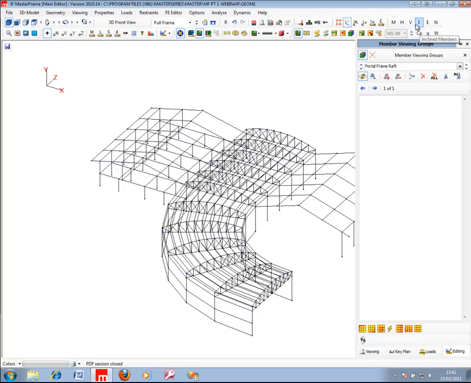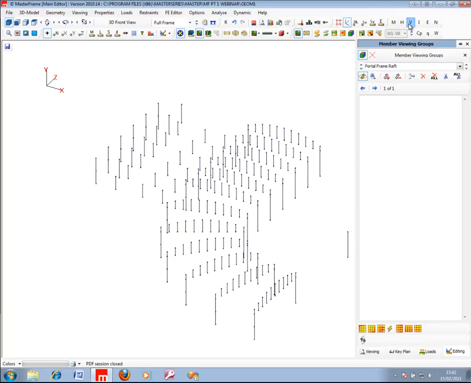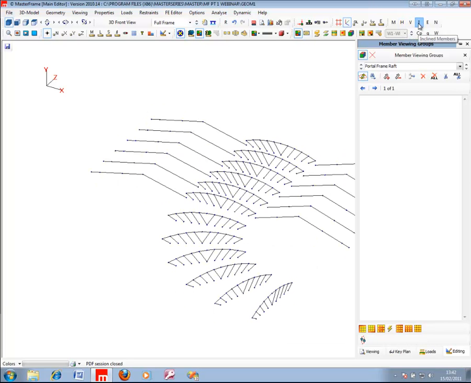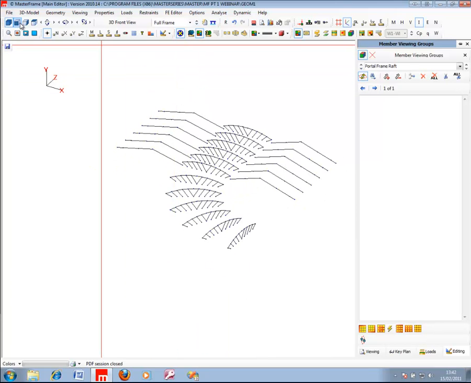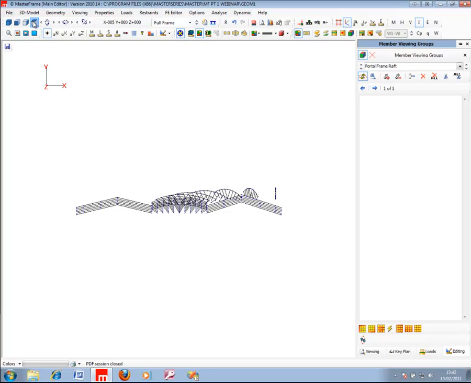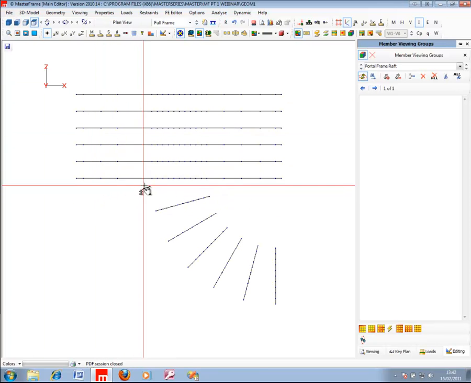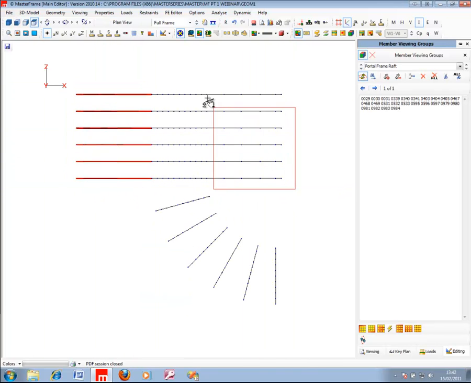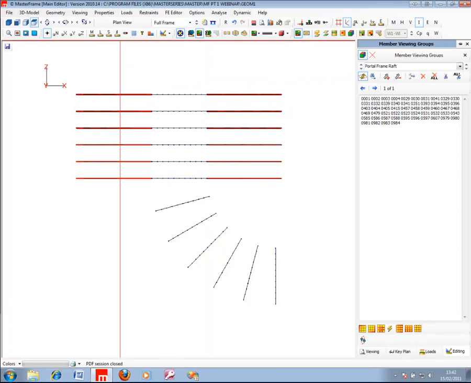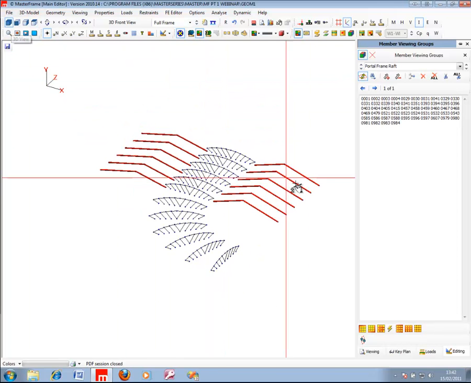So if I say I want to filter to horizontal, vertical, but inclined is actually what I want here. And I can see when I filter to inclined members, I can actually just pop that on plan and draw a window around that side, another window around that side, and I've got all my portal frame rafters selected there.